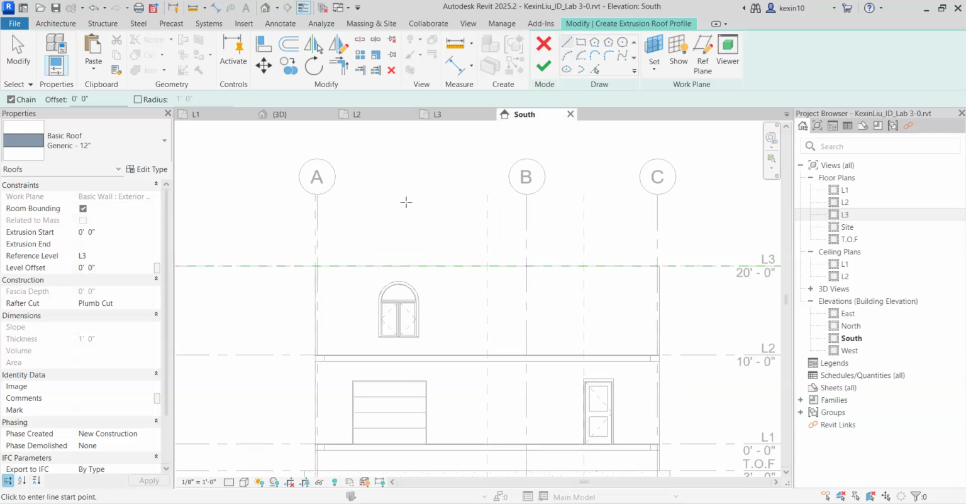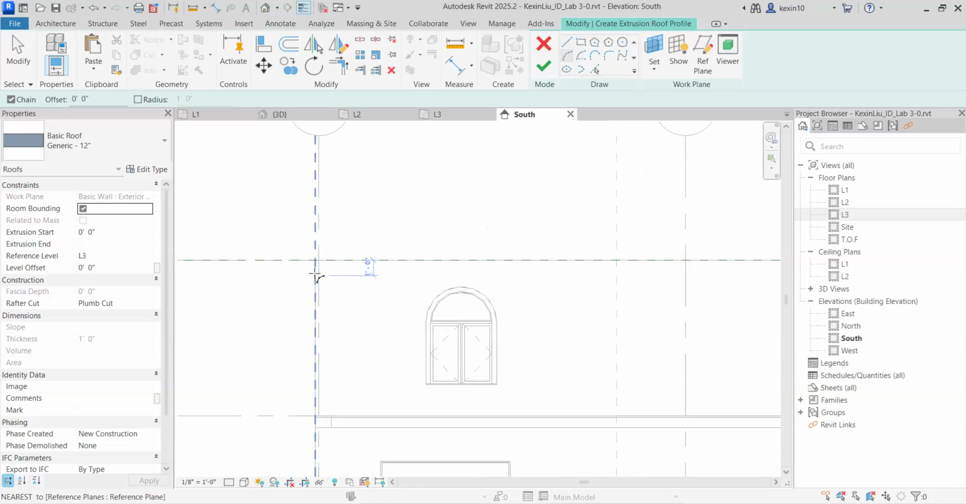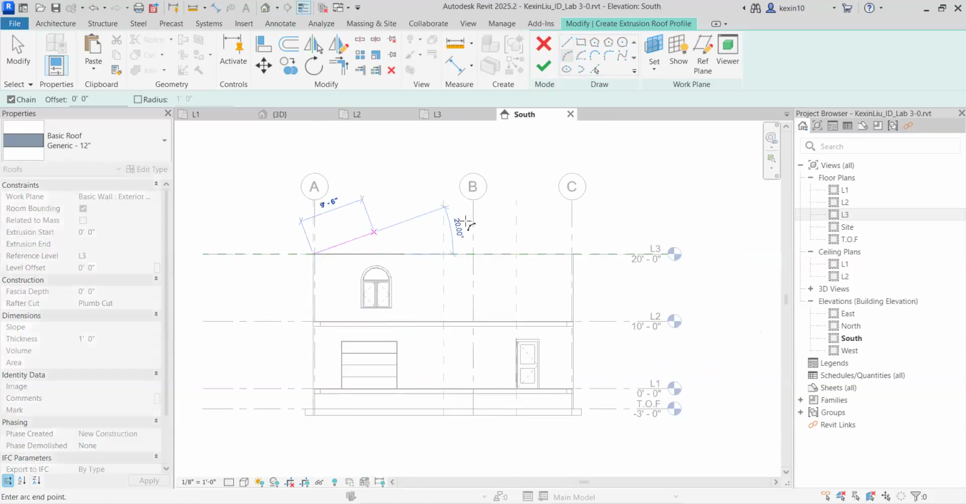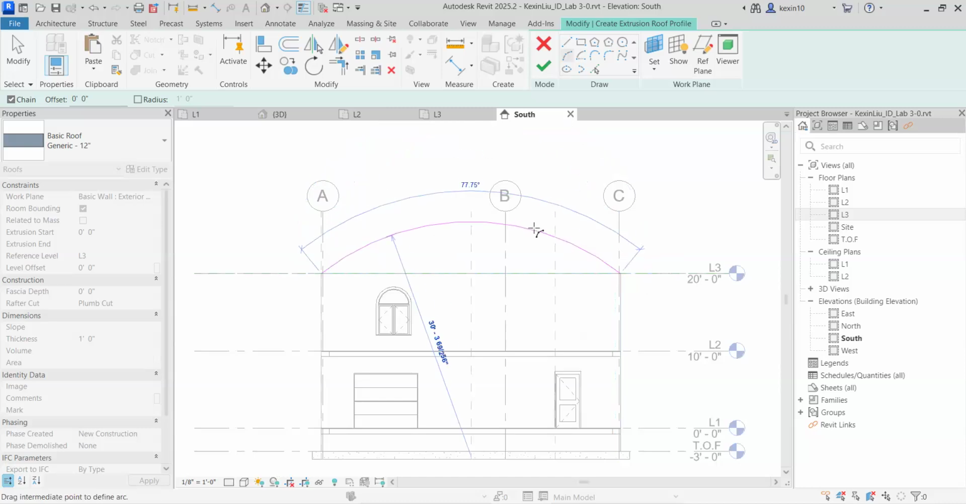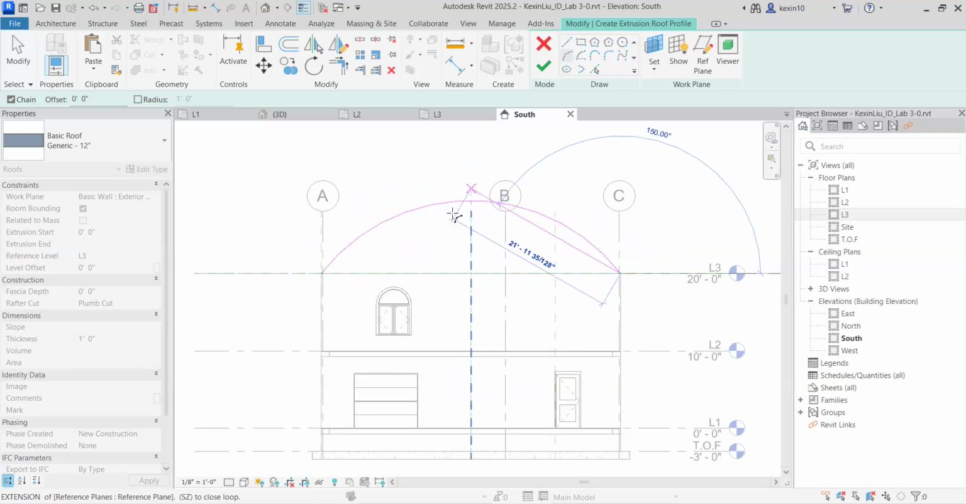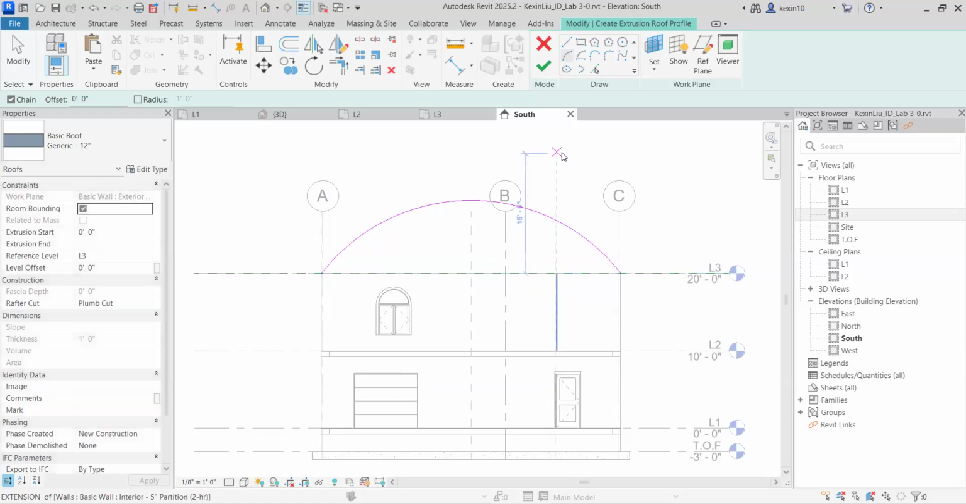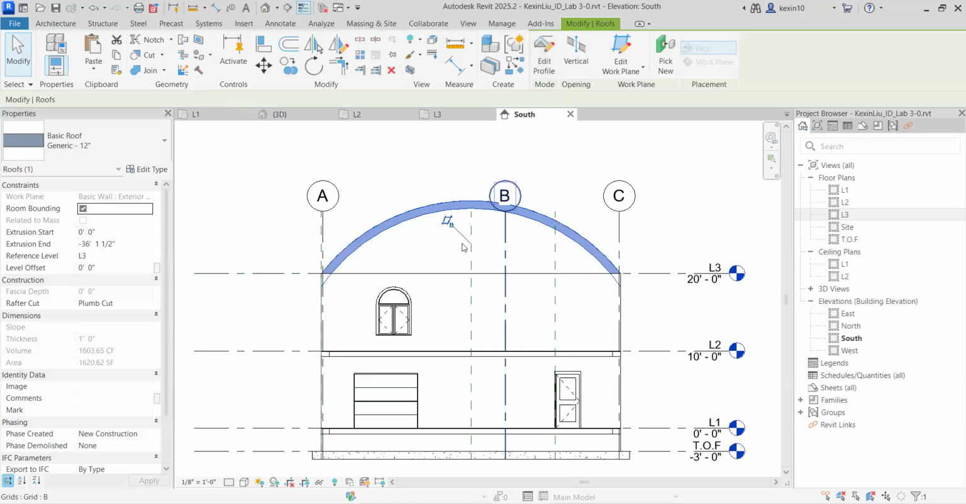So for example, if I want a curved roof, we can use this one, the arc, and choose the first point, also the second point. And now you can move your mouse to decide your angle here. So I want something like this. And you can press Escape on your keyboard to finish the drawing. And click the check mark. And let's see what it looks like.